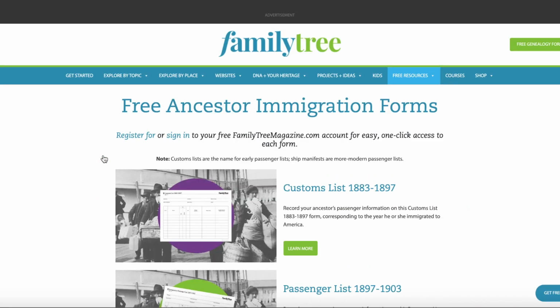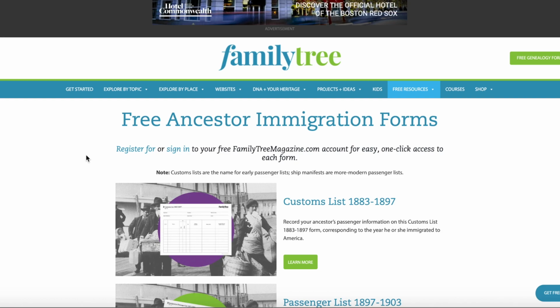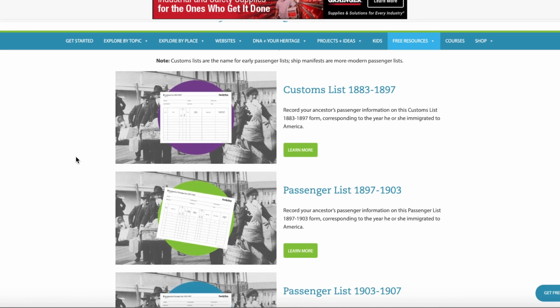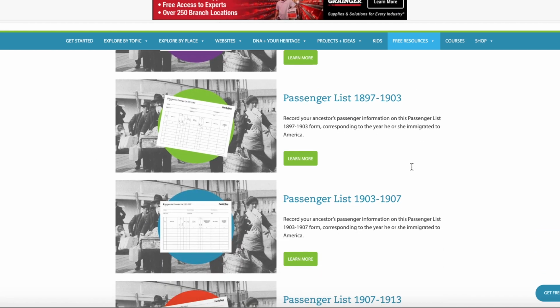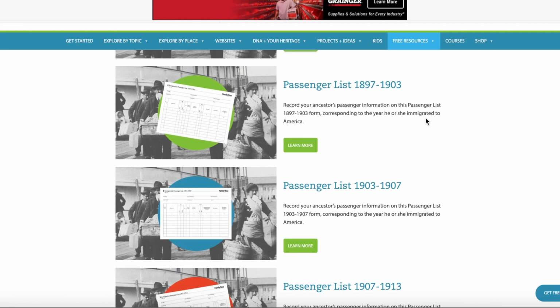Immigration forms, kind of the same thing, just really nice for transcribing passenger lists. During this time period here, they were called customs lists. But again, kind of just the same idea of having a nice form to transcribe over onto.